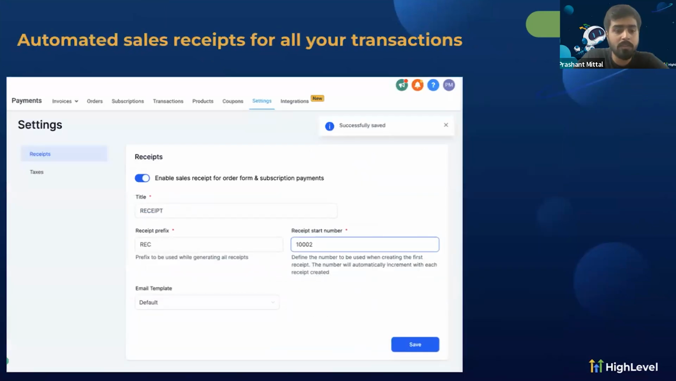I think we skipped one, I'm not sure how, but we also enabled automated sales receipts for all your payments.